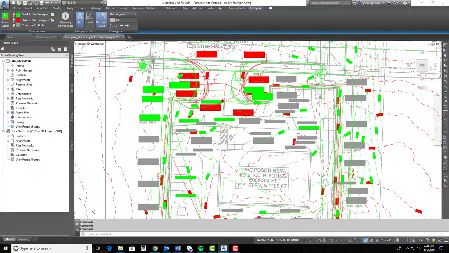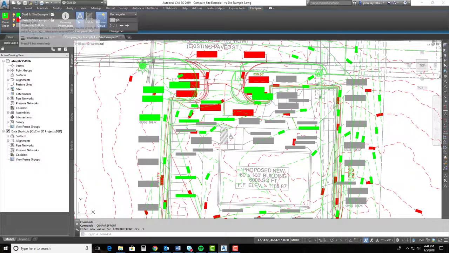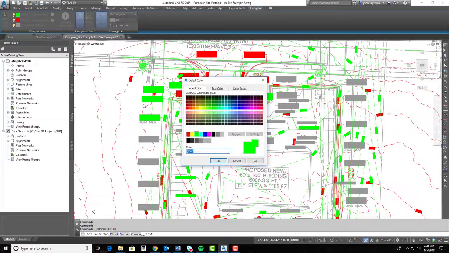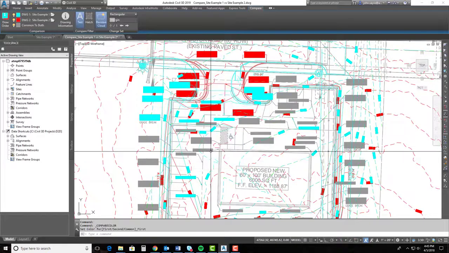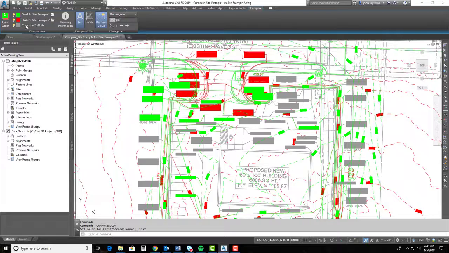Here in the ribbon, we can change the draw order. If we select draw order here, it brings up above the red or Site Example 2. We can also change the color here for drawing 1 and drawing 2, where drawing 1 is Site Example 1 and drawing 2 is Site Example 2. So we could change the color if we don't like it once it comes in. We could change it to cyan, and things would be cyan. I'll go back to green here. There's also the color that is common to both.